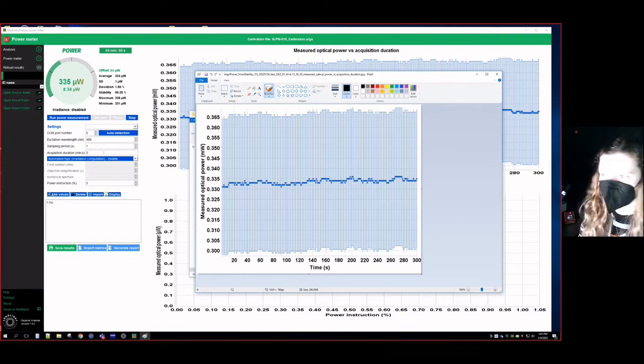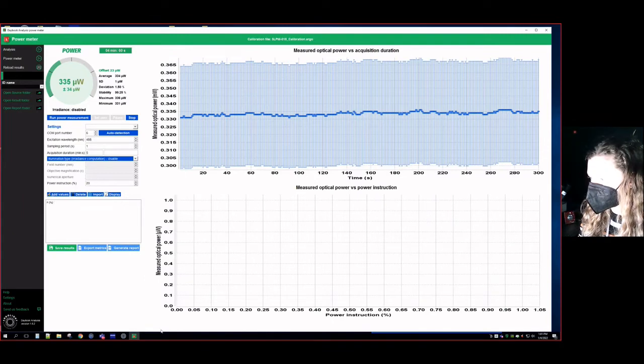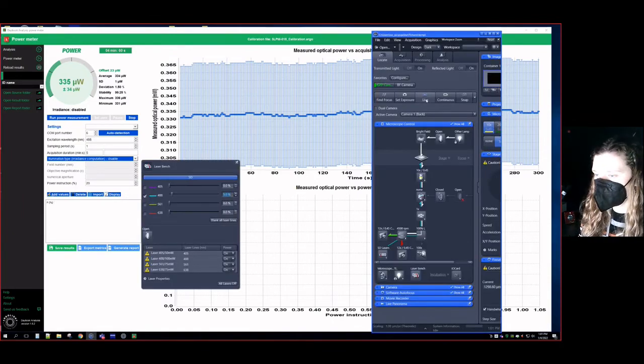We then continue this with our next power instruction, which is 20%, and repeat the process. We will do 5%, 20%, and 80% for all of our lasers.